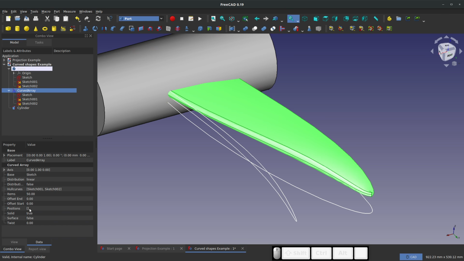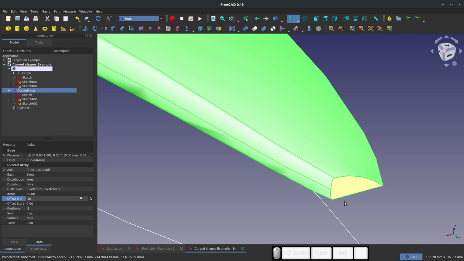But I'm in the mood to experiment and troubleshoot this, so let's try to offset our end. I'm going to go something big. How about 10? Right, so we've created this big offset at the end of the wing.